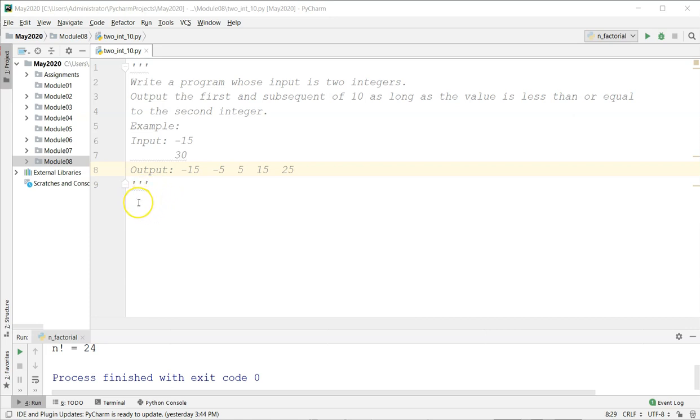Okay, this is another exercise, and in this exercise we're going to use a for loop, but also we're going to use an if statement as well. So let's take a look over here at this problem.